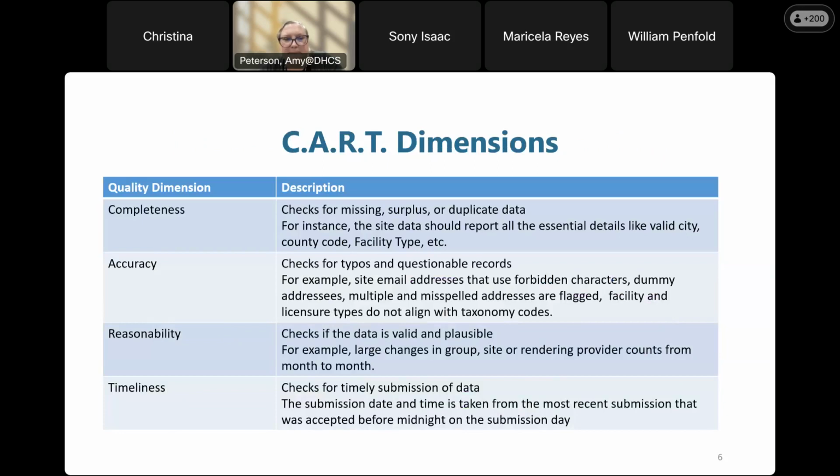Next slide, please. CART dimensions include completeness, accuracy, reasonability, and timeliness. For completeness, we're looking for missing or duplicate data. You could think about it as the essential data details, like a valid city or county code, the type of facility, etc. Accuracy is looking for typos and questionable records. We catch things like site email addresses using strange or forbidden characters, sometimes multiple and misspelled addresses. We flag those. Reasonability is whether that data is valid and plausible. If there's a large change and it's unexpected, there might be a check.